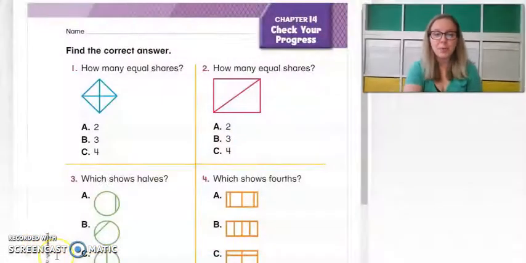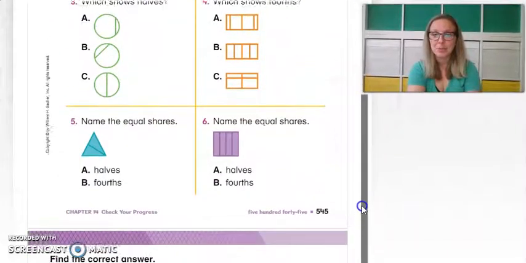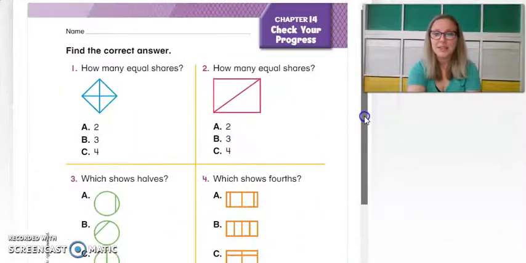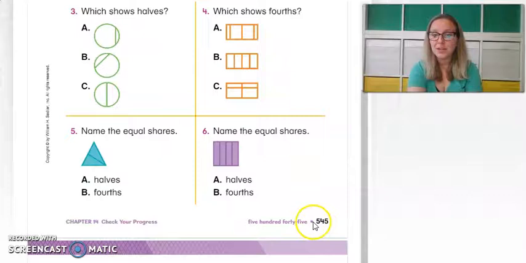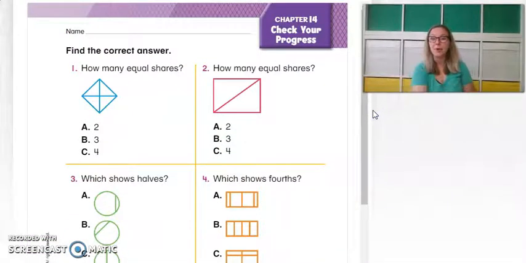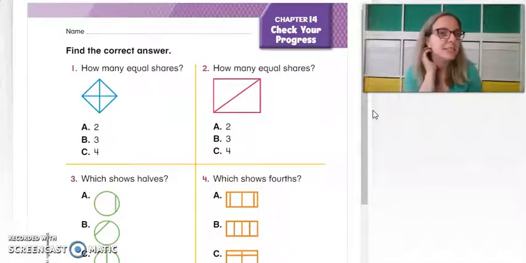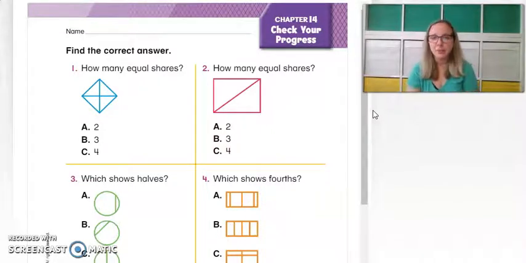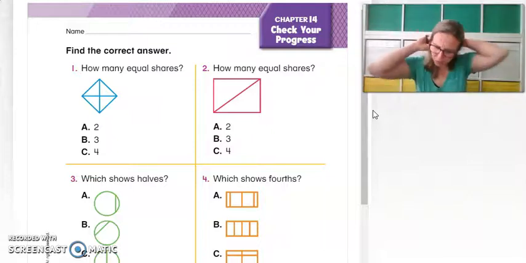So if you want to get out your math books, if you haven't already, and open them up to the Chapter 14 Check Your Progress page. Remember, it's the purple page. It looks like this. It's actually page 545. So if you don't have it open yet, go ahead and get it open now. You can pause this and then unpause once you've got it ready, or if you're ready to go, we'll get started.